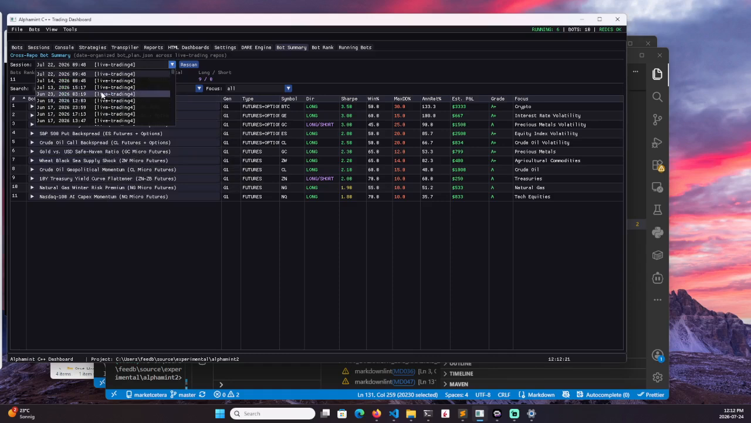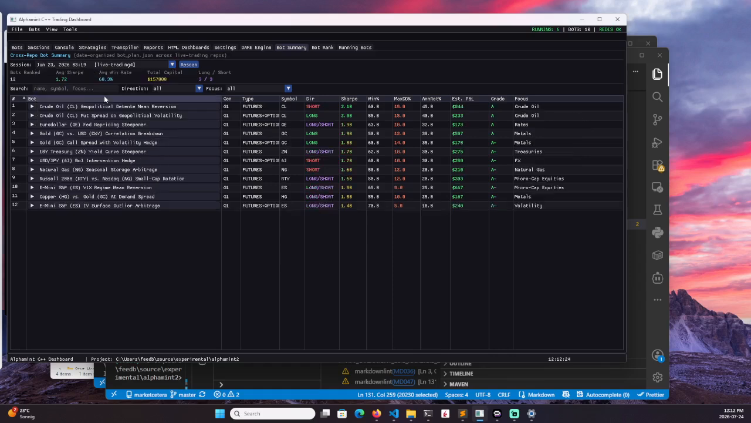So here, let's choose June 23rd. These are the ones generated on that day. For that day, we have an average Sharpe ratio of 1.72, average return, and so on. And these are all backtested, as I've shown before, against real market data through Rithmic. Okay. So now this is the exciting part.